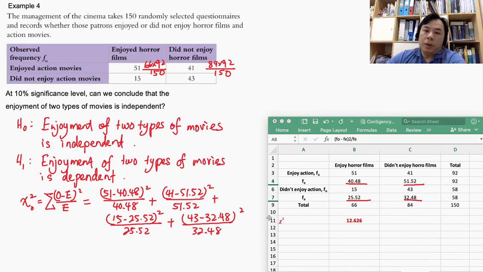All right. Now, don't forget, even though I'm using a software here, if you are sitting for exam, you have to show all these steps. You have to show your hypothesis statements, and next you have to show how you calculate your observed chi-square value. From all these calculations, you should be able to obtain your observed chi-square value as 12.6, or 12.626 in this case. Okay, and then there you have it.